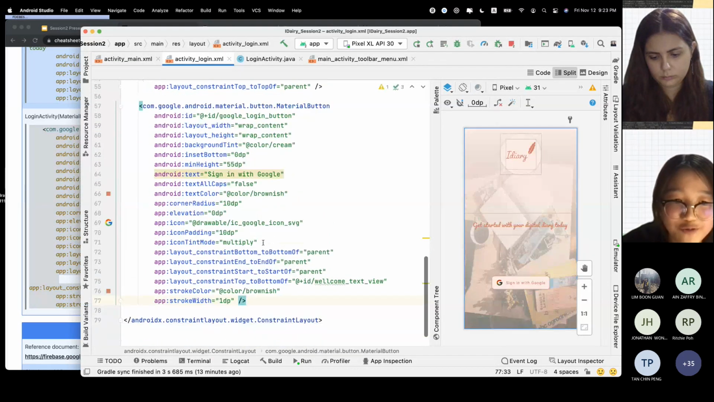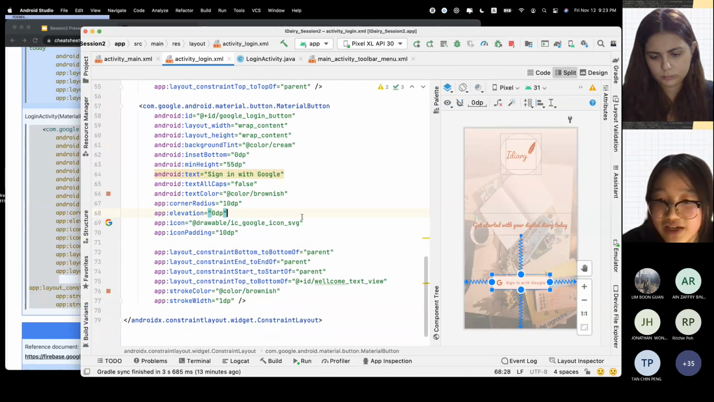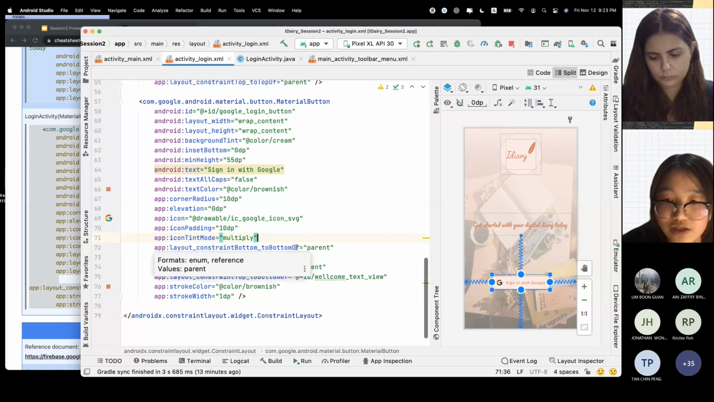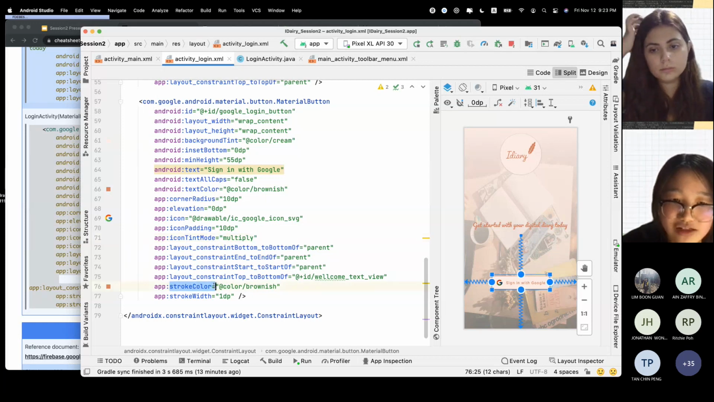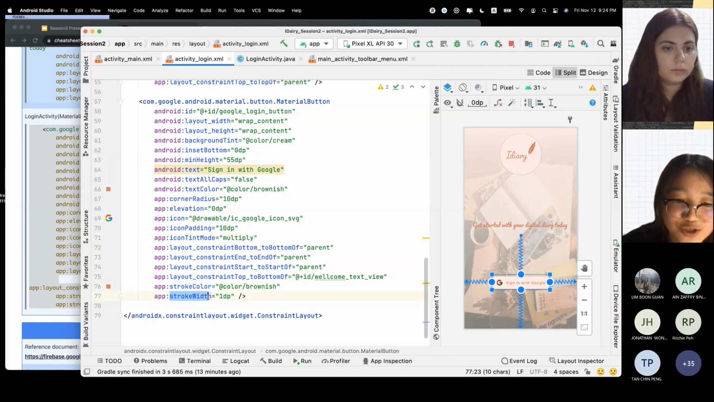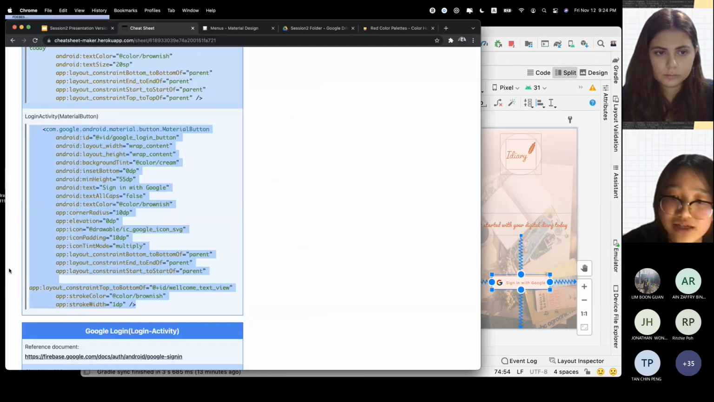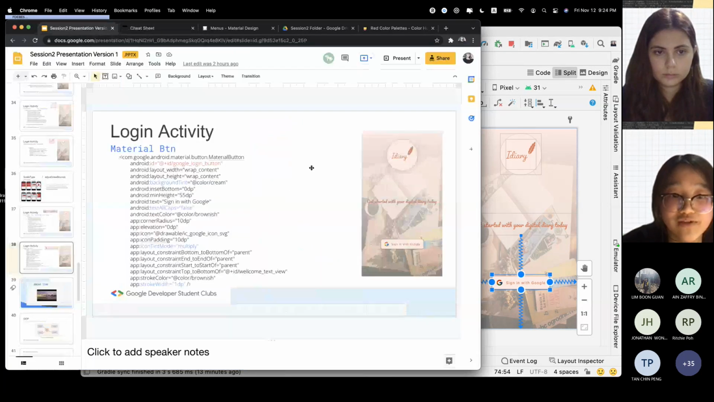Without the icon tint mode, we can see the button loses its original color, right? So we have to add this icon tint mode to keep its original color for the icon. And also we have the stroke color and the stroke width. Stroke color and stroke width add a line, a stroke, just around the button to give it a stroke.